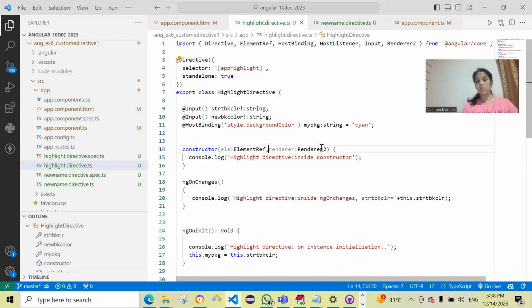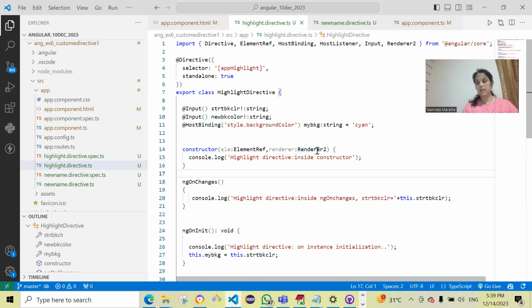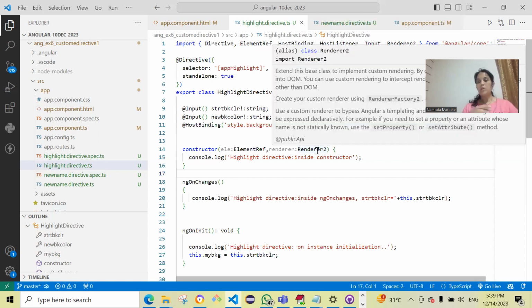And renderer 2 is what? Renderer 2 is a class. It is the base class to implement custom rendering. Okay. Any DOM manipulation you do and you alter that element in any way, you know that it has to be repainted in the DOM. So how does Angular do DOM manipulation? By repainting that part of your DOM using the renderer2 class. So it uses a renderer2 instance to render that particular element again in the DOM.